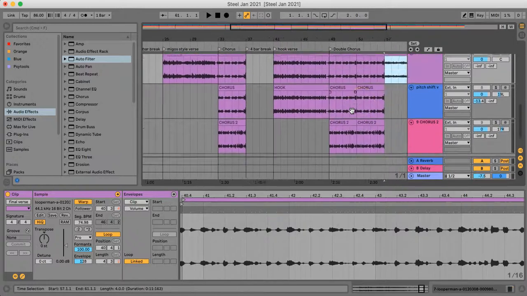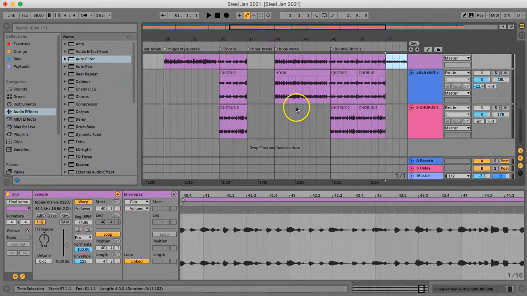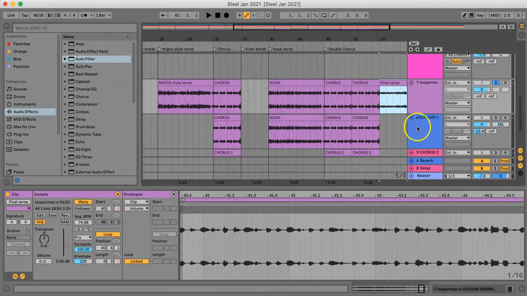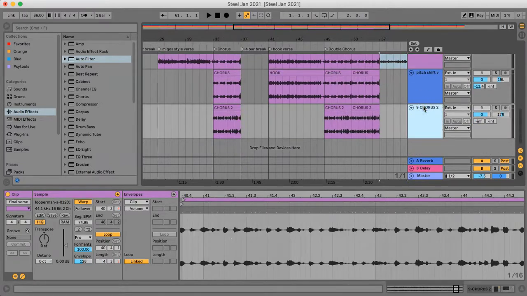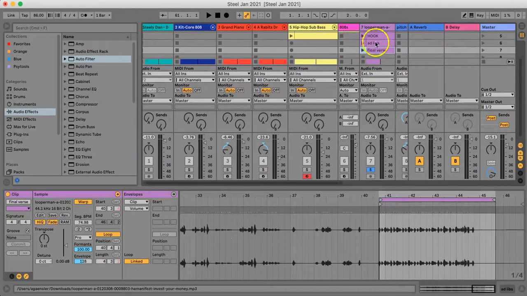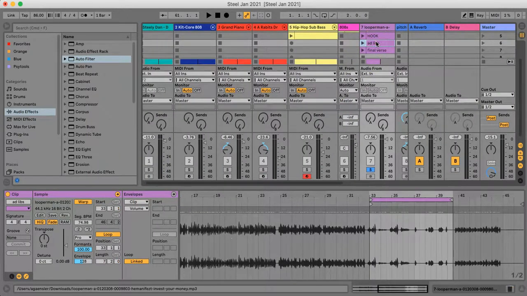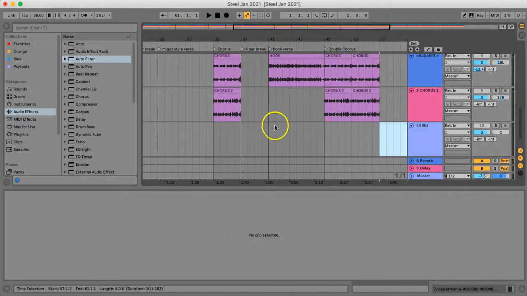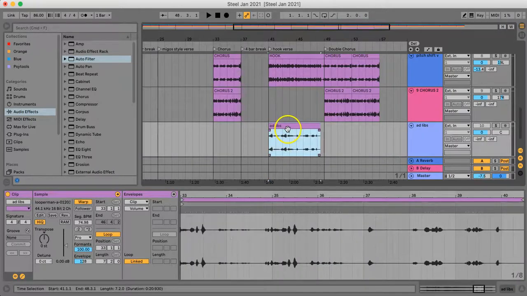Something else that might work is throwing some of the ad-libs under the hook, let's say. So I'll create another track here, Command T, Command R, call it ad-libs. And now I'm going to go check out my ad-libs. So let's see, grab that, Command C, and I can even just paste them around as I want.